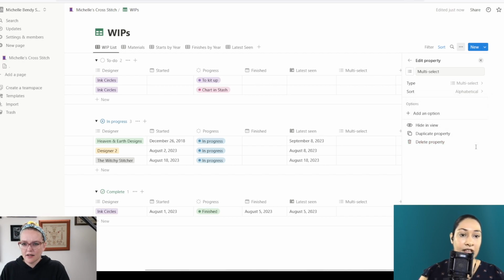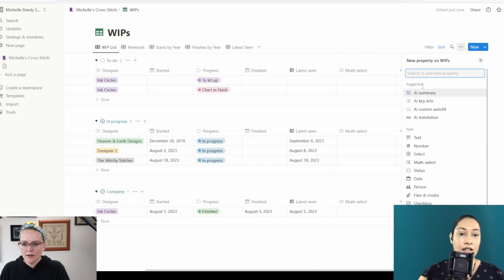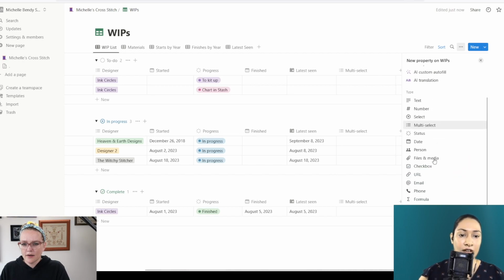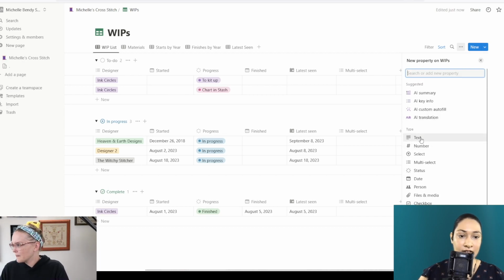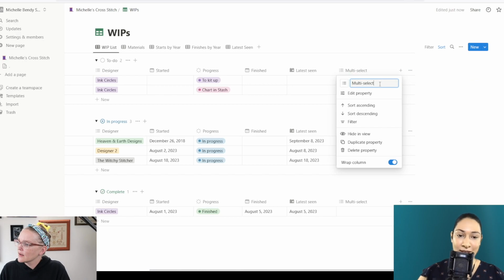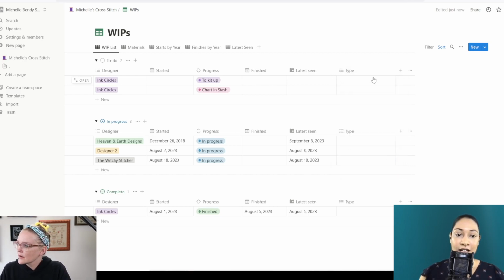And then go back. We have the multi-select. I don't know why it didn't go. Oh, multi-select. You can change the name now, to type, for example. And then you can add properties to that.